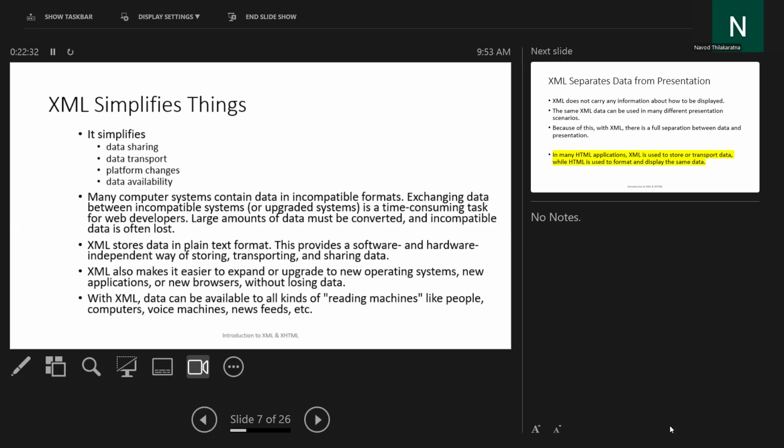Right. Probably it depends on the browser. That means depending on the web browser, sometimes whatever the browser version based on the operating system, with HTML, sometimes we cannot display the content properly.